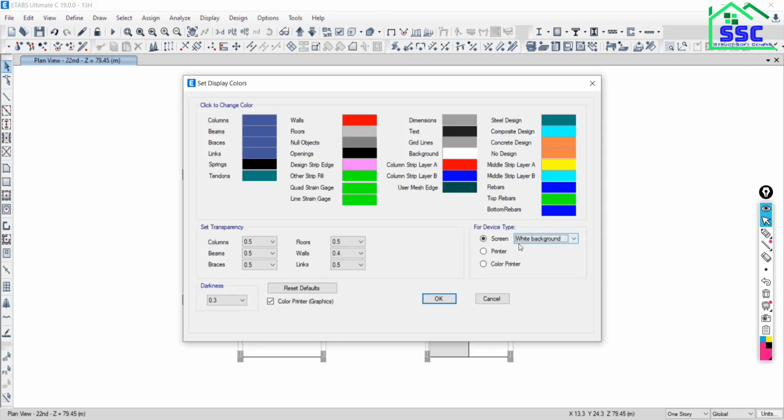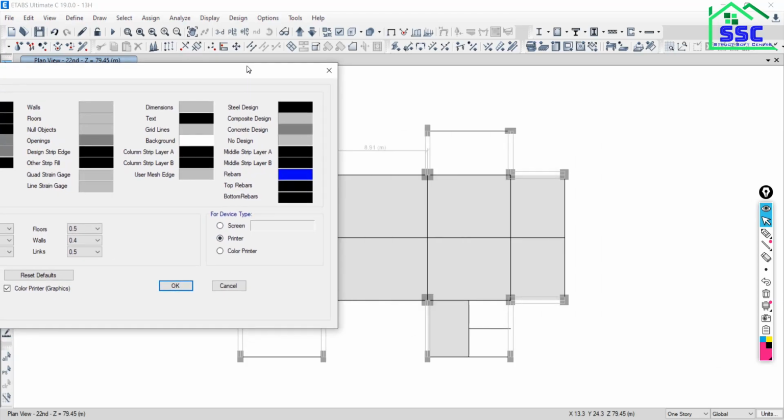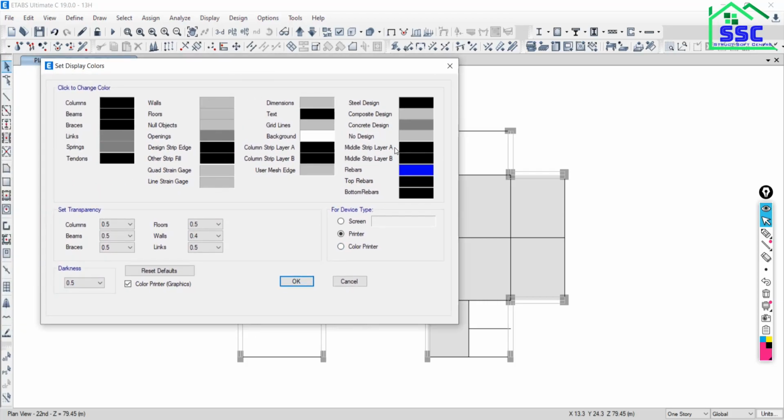White. Okay, so with the white. Okay, and if you want to see the result, if you are taking the print of this model with the black and white printer, so what color for the different structure element will be there, that is actually given by the ETABS software. आपका कॉलम आपको ब्लैक दिखेगा, आपका बीम आपको ब्लैक दिखेगा, like this output will be there. और अगर आपका प्रिंटर कलर है और आप प्रिंट लेते हो तो आपको ऐसा मिलेगा.